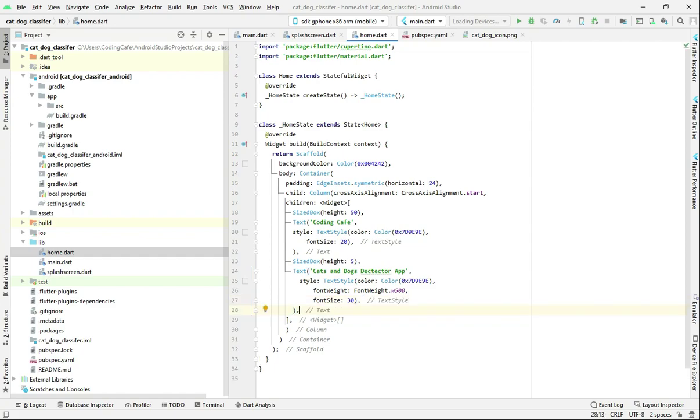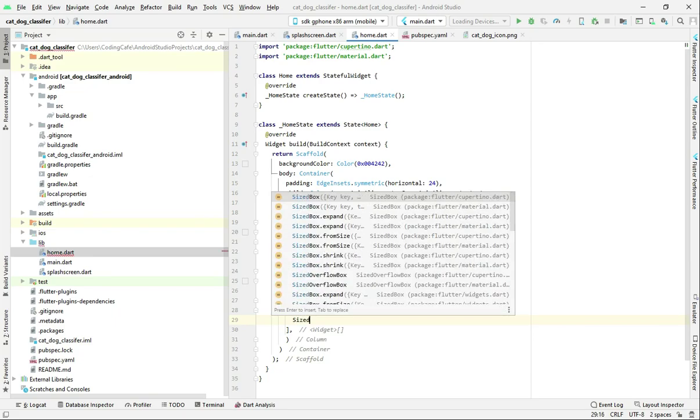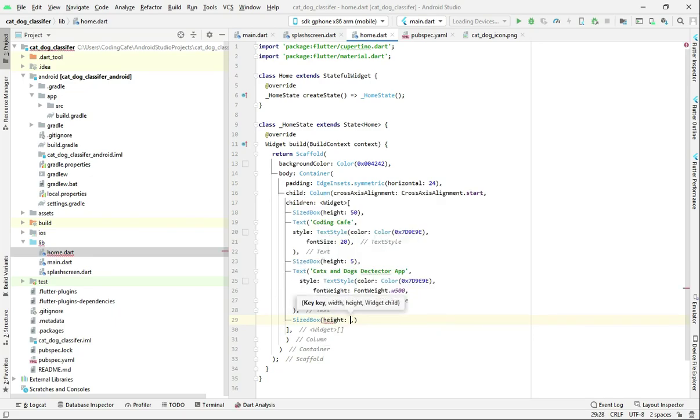So after this we will add an image, the icon which shows on the splash screen. So for that we will add a SizedBox, and let's set its height to, let's just say, 50. And right here we will first add the icon, and then we will add two buttons.